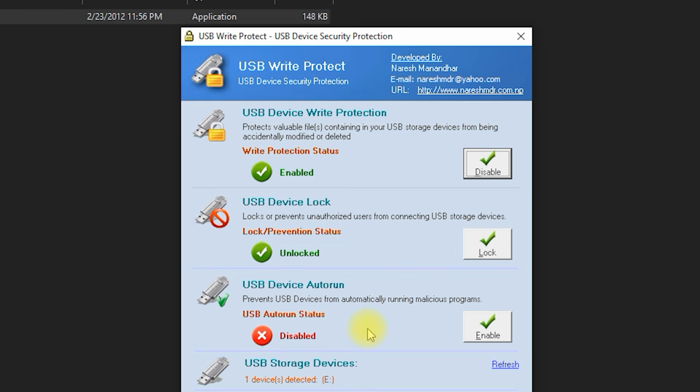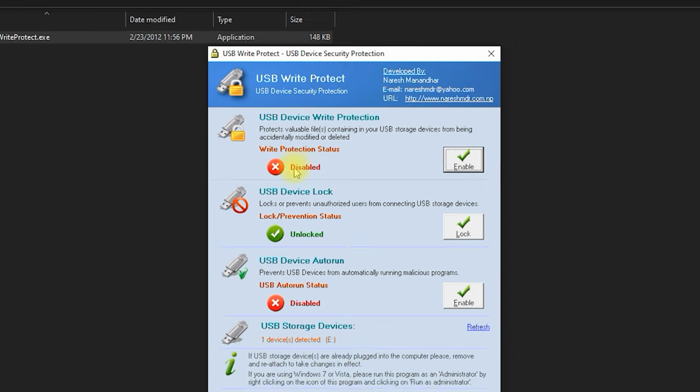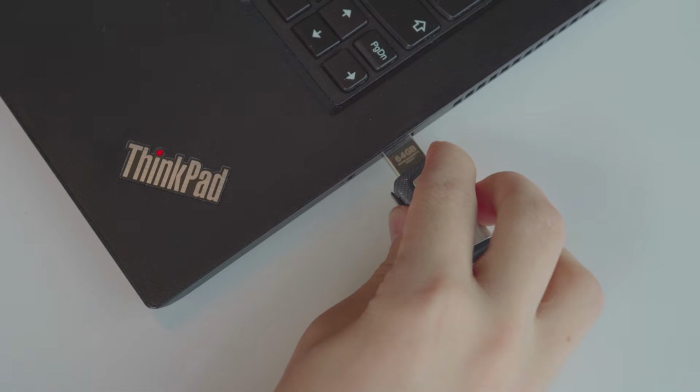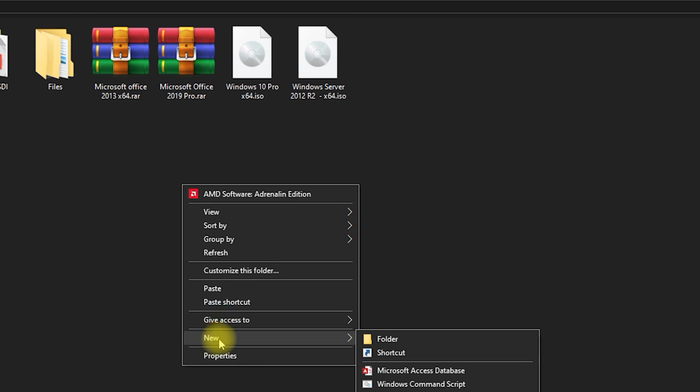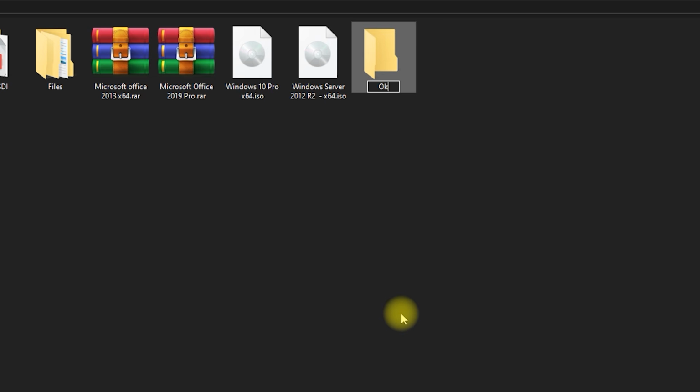As you can see, the USB device's write protection status is currently enabled. To remove the write protection from the USB flash drive, you'll need to disable it. Click on Disable. Now, remove the USB flash drive from the computer, then reinsert it to apply the changes. Your USB drive should now be writable again.